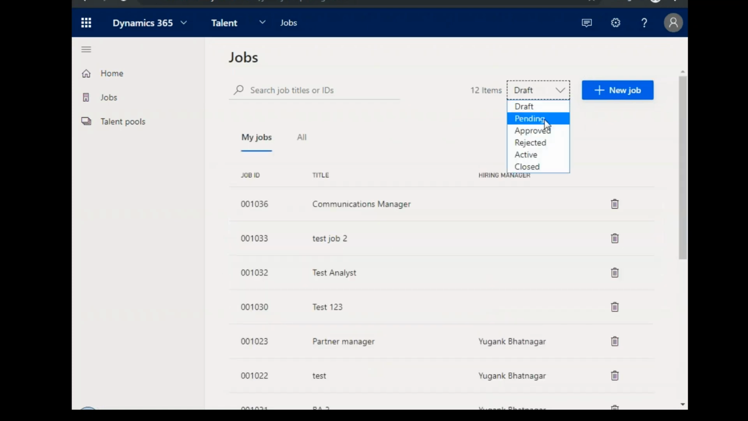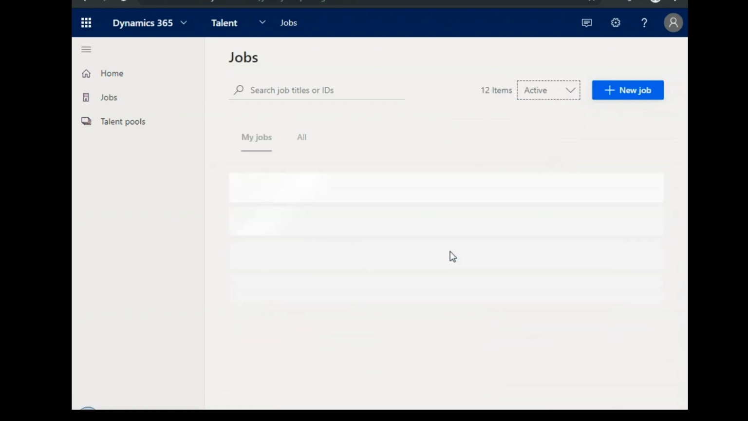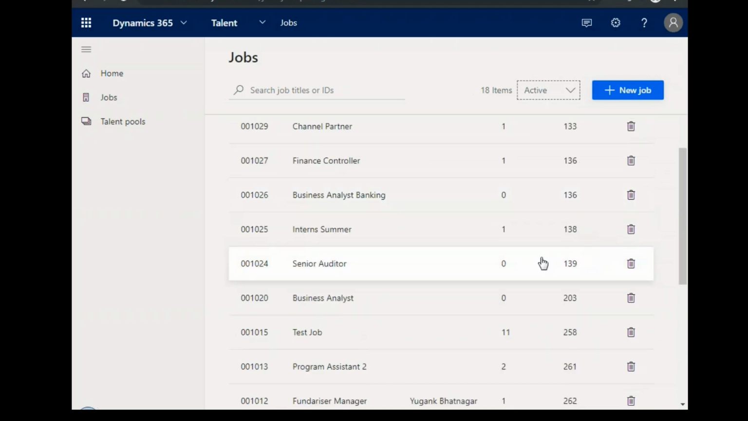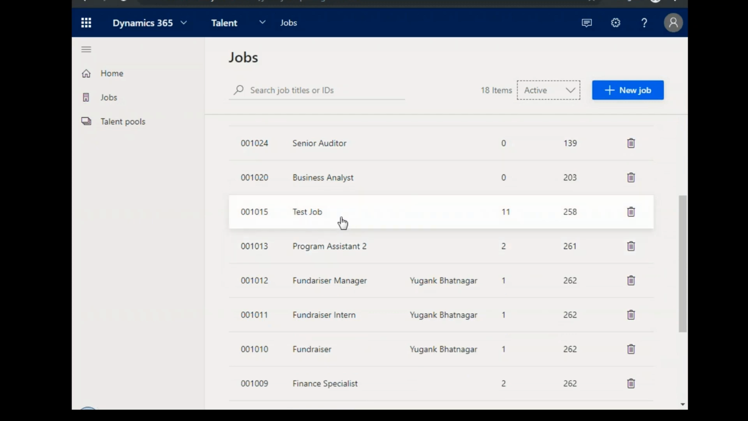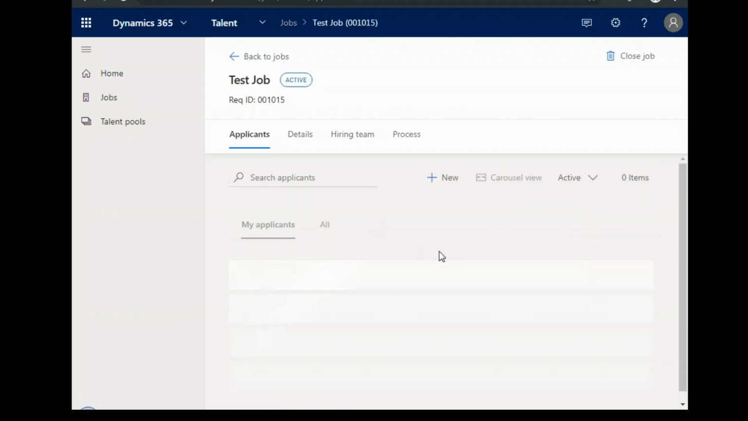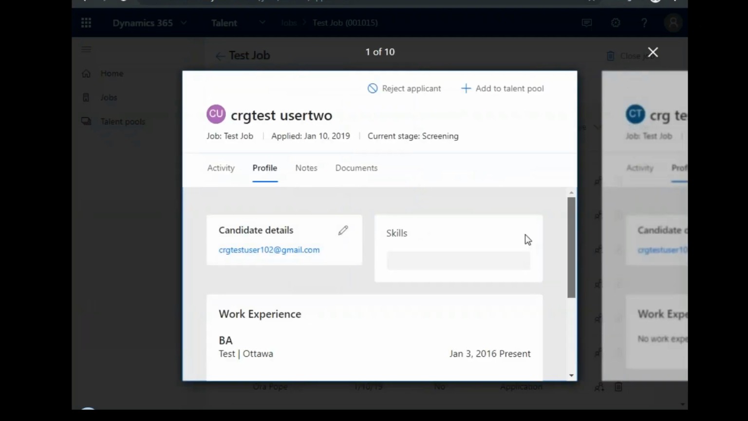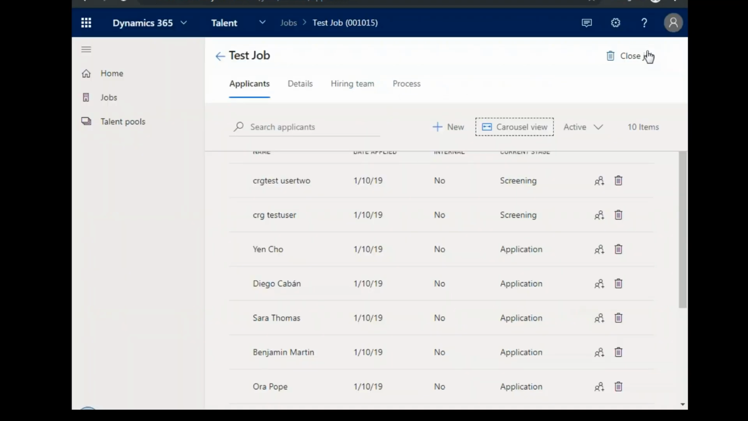So if I look onto a job which is, say, in an active stage, then you can see the number of applicants which have applied for that particular job and for how many days this job has been opened. So you can then take additional steps. For example, this job has been open for quite some time, and then you can see which applicants have applied for that particular job. You can have it in a carousel view where you can just swipe from left to right to see the various applicants.